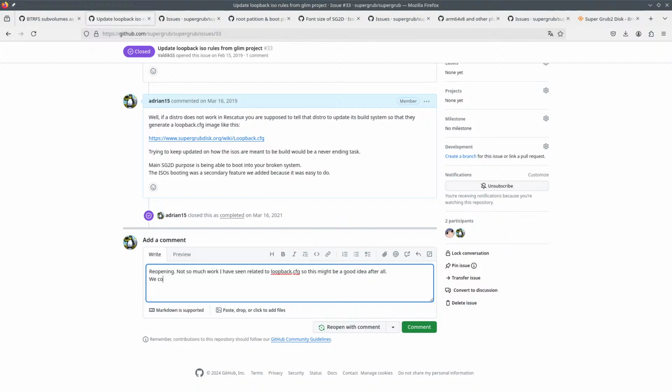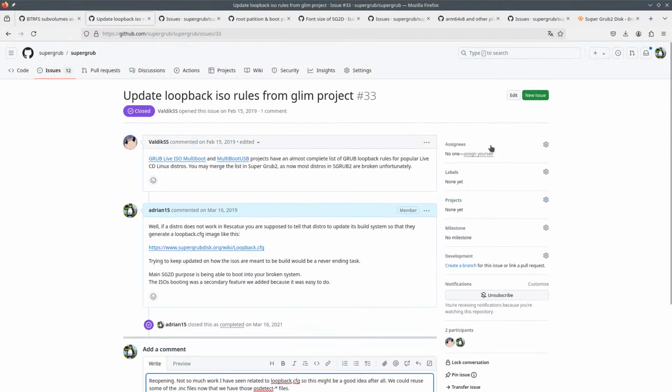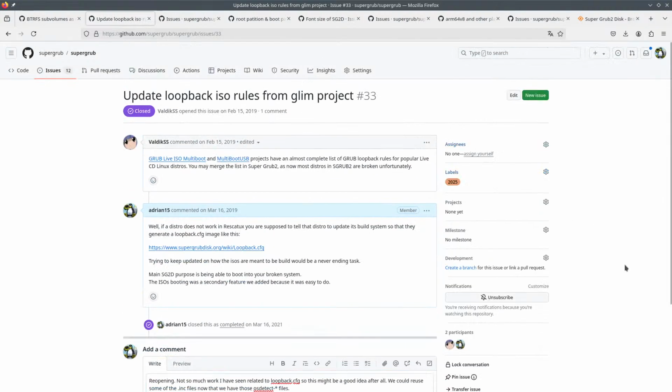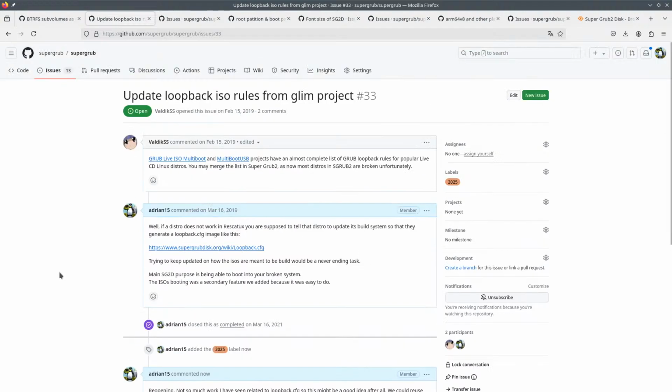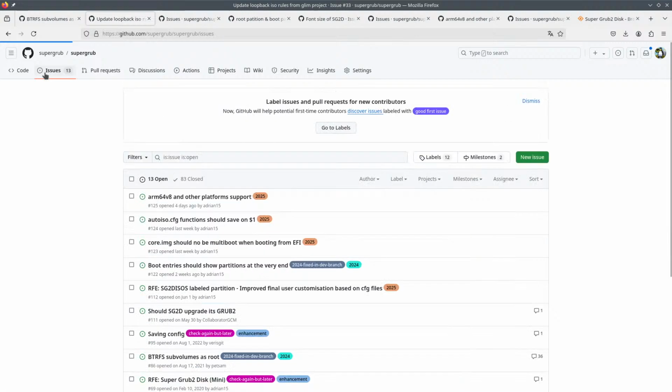We could reuse some of the ink files now that we have those OS detect files, but let's wait a bit for that. But let's wait, probably in 2025, and so the label is 2025, so I don't want to work on this. Okay, so we reopen this 2025, and that's it.